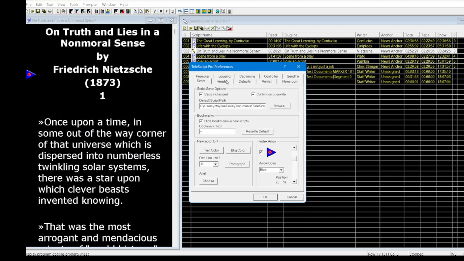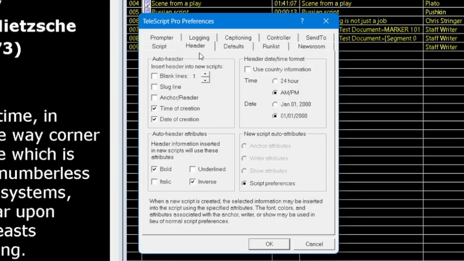Let's go to the Header tab. Now the Header tab basically is going to insert a set of information at the top of every new script that you create. So you can deselect these. You don't have to turn them on if you don't want to. If you just want to open up a script that's just blank with no text at the top, just go ahead and deselect all of these.